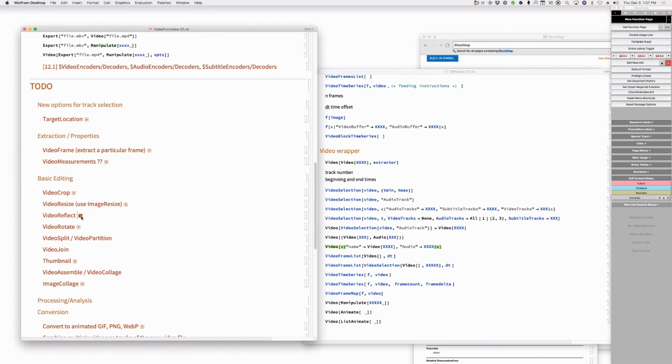So I don't understand what video reflect is. Why isn't that just a video frame map of image reflect? Yep. I wouldn't have that. That seems like a very obscure operation. Sounds fine.